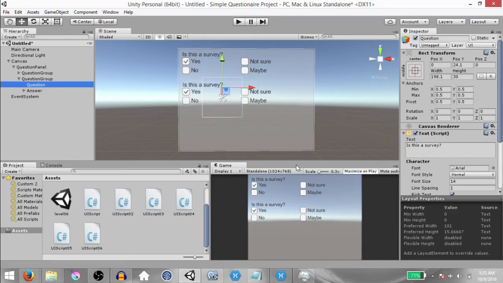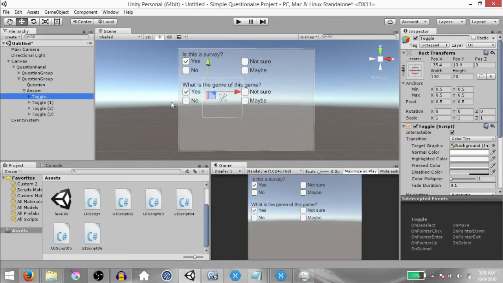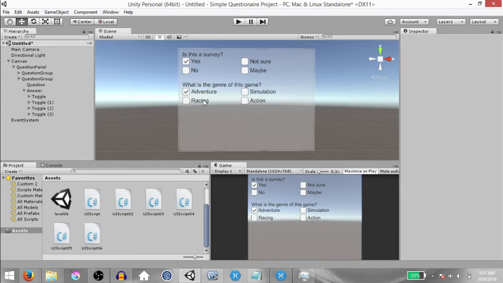And we also need to change the question. Let's say, what is the genre of this game? And then our answers, in my case, I'm going to be setting 4 options: adventure, racing, simulation, and action. You can set whatever options you want. I've already showed you how to change the text for the toggle. So just pause the video, set the text, and then continue. Alright, so once you're done setting the text for all of these options, this question group is ready.